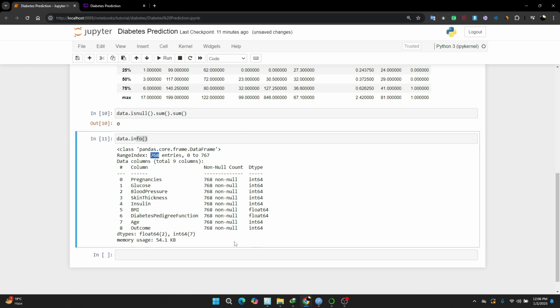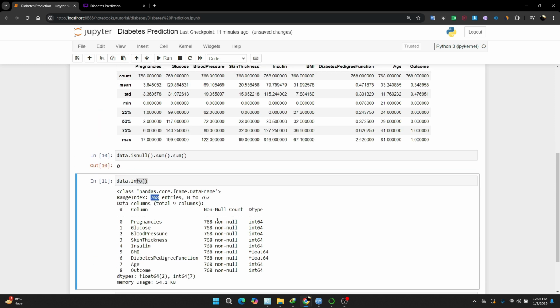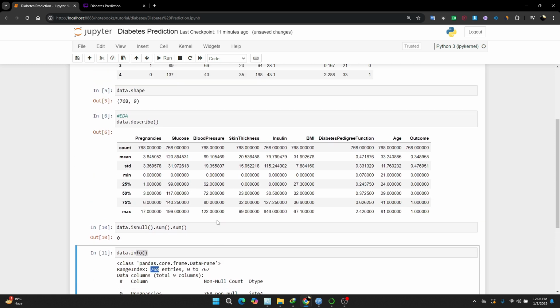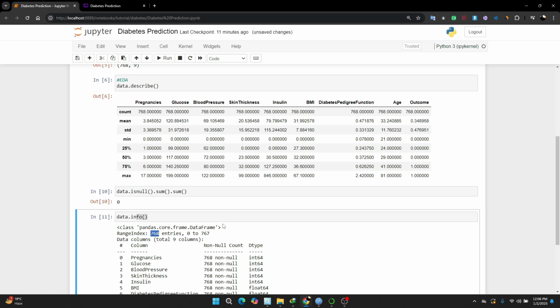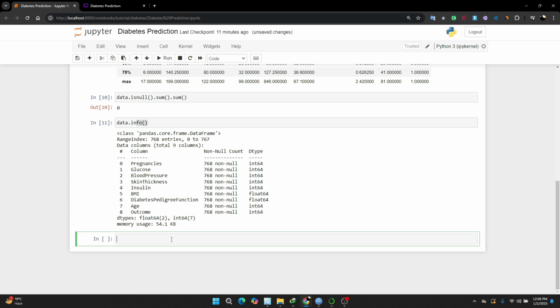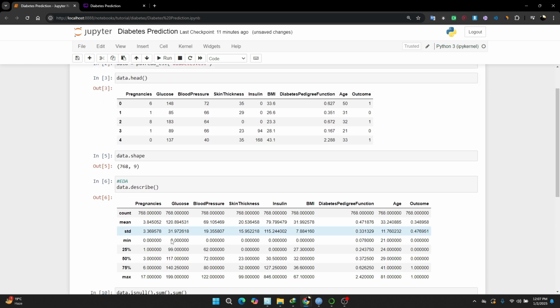After that, if we want to check other things, data.describe is there, info is there, and shape is also there. So I think that will be enough for checking this data set.